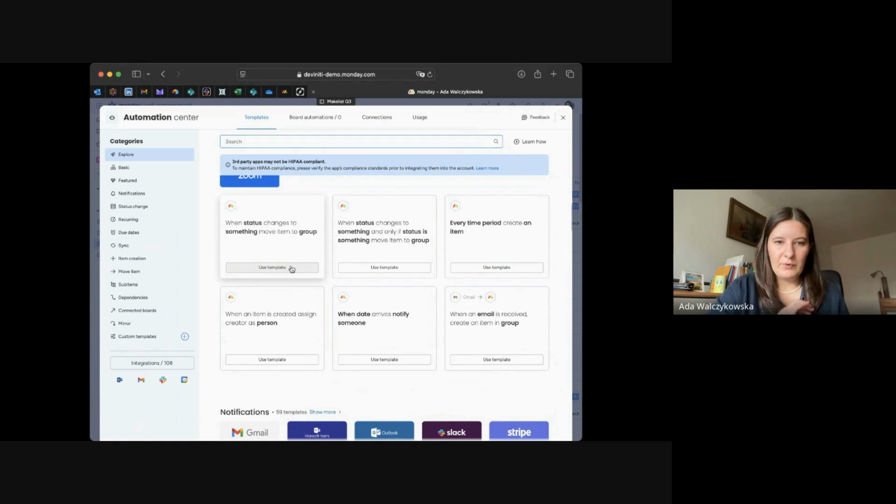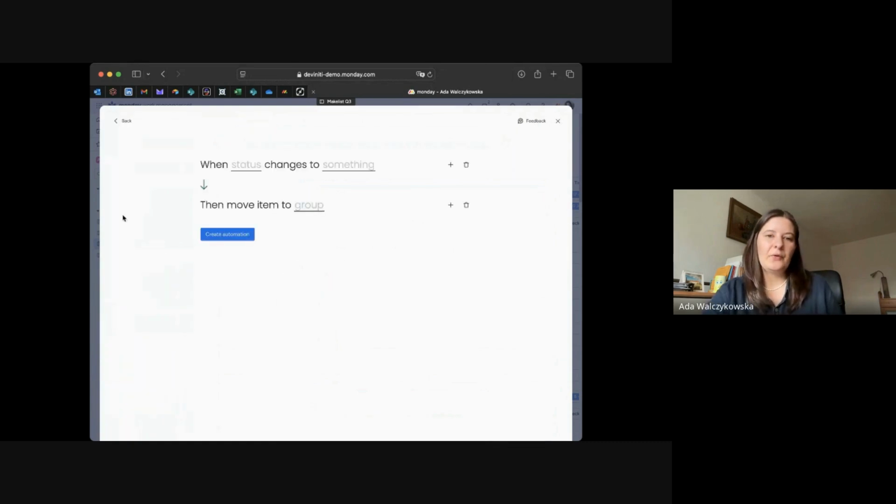And we can just use this random template. So you can see here that it opened the building site, and I can choose which status column from our board I want to use. And I can just choose, let's say, the status itself. And then it will read what kind of status boxes I have in this particular column. So I'm going to go with status changes to in approval.